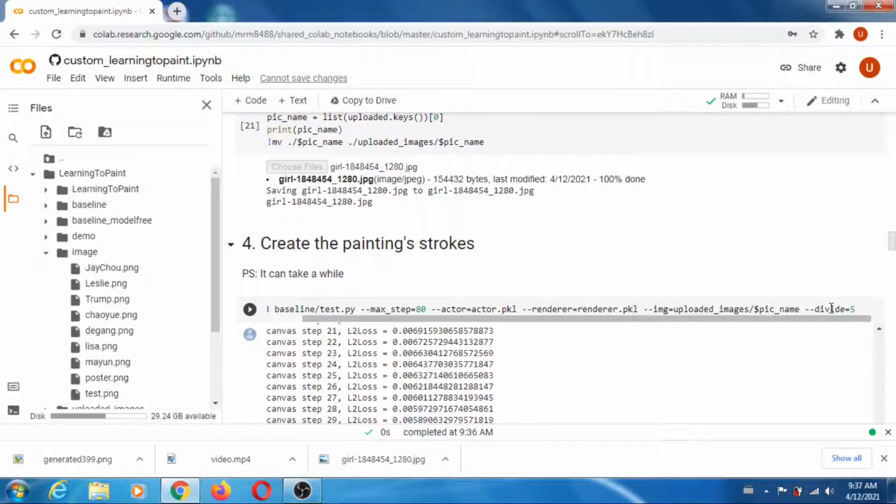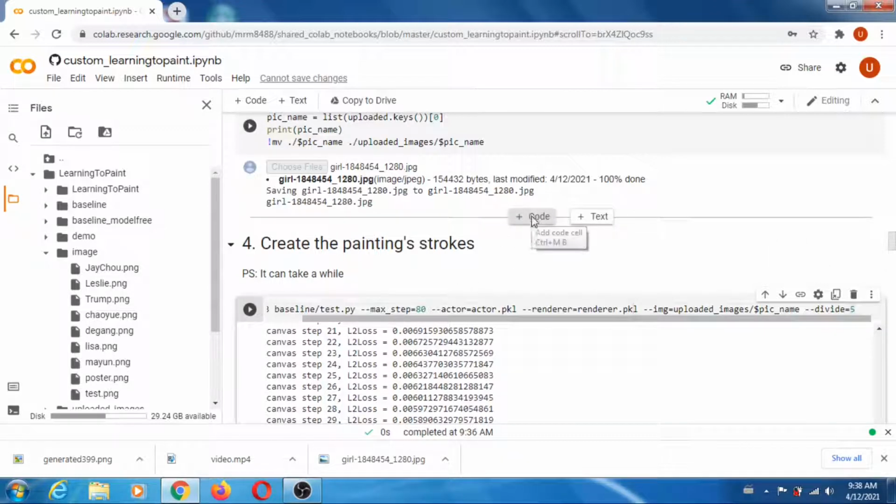So the divide, what that means is that what's called an agent, the painting agent, can do 5 brush strokes in a row without getting what's called a reward in reinforcement learning. So basically, the higher the number on the divide, the faster it's gonna be. You can try divide equal 1, but then you would have to hike up the number over there to 400 to get a similar result in terms of number of brush strokes. What I want to do is reduce the number of brush strokes.